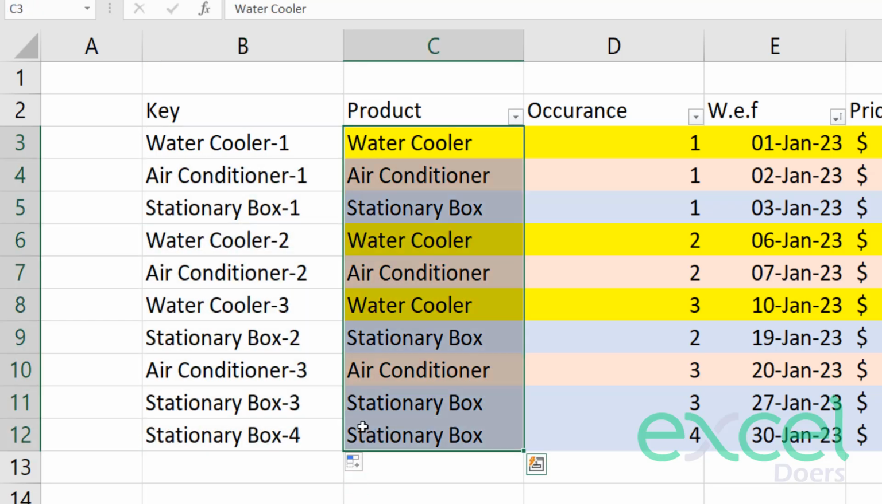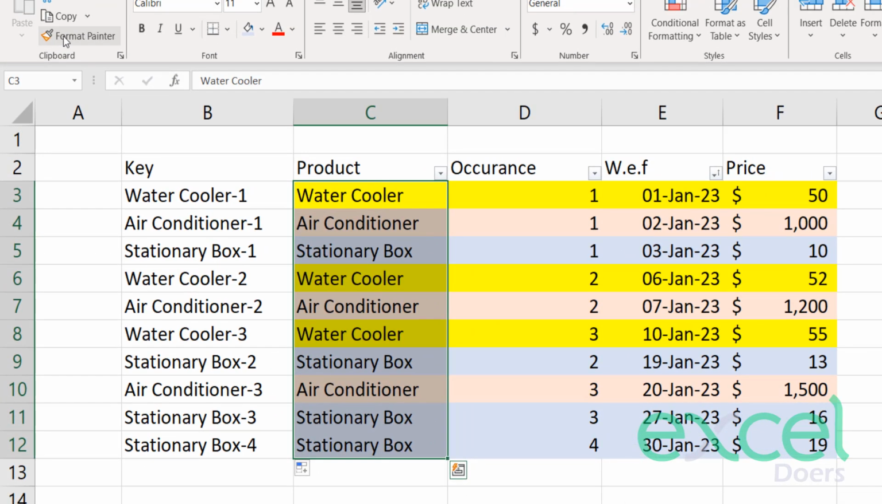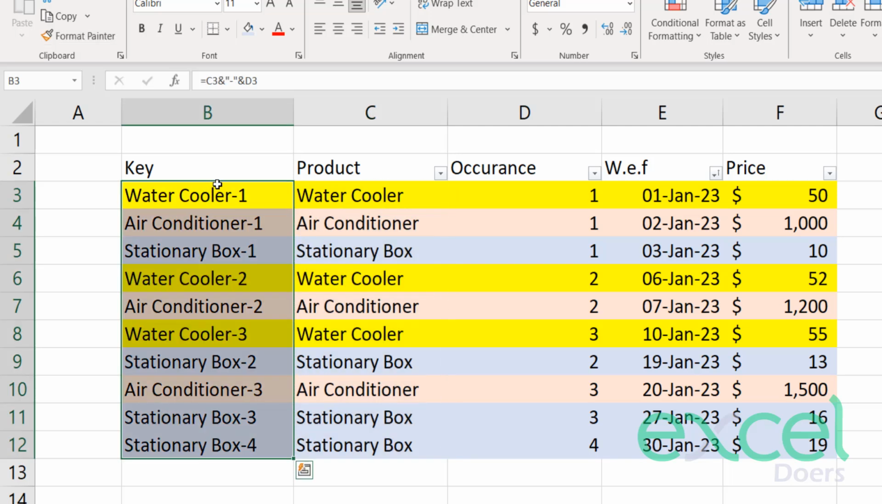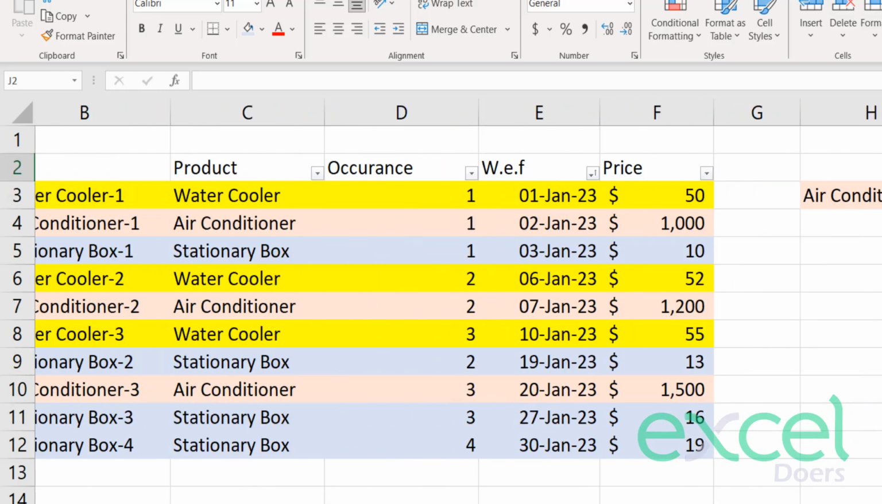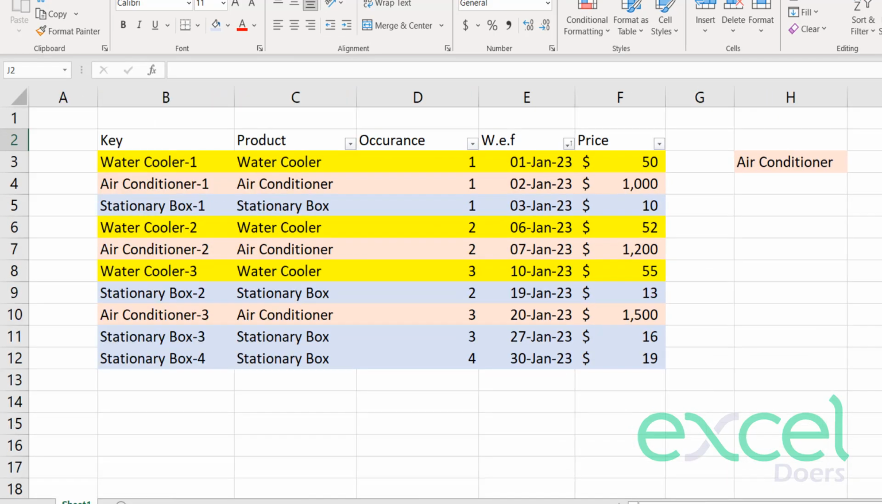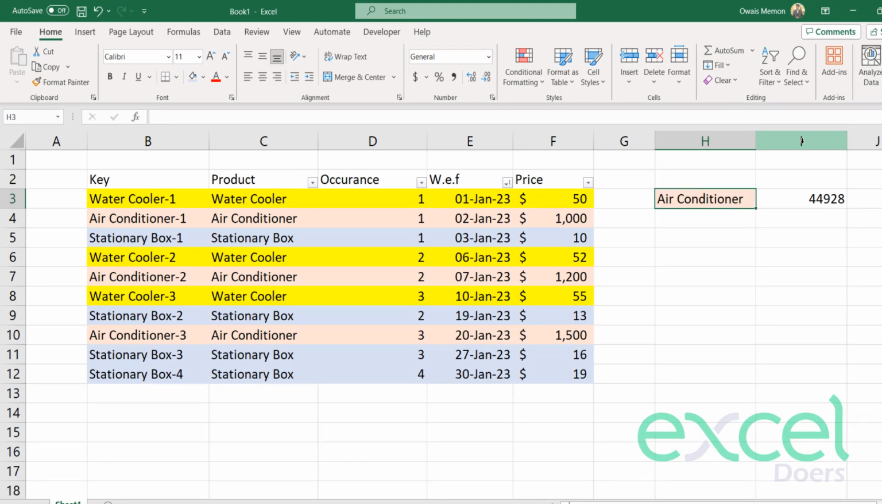You can again select this column for the color theme, click on the format painter and just click here, so it becomes the same formatting. Now on the formula side for the VLOOKUP, you can dedicate this column for the occurrence, right? So I can say I need to get the first occurrence of the air conditioner.